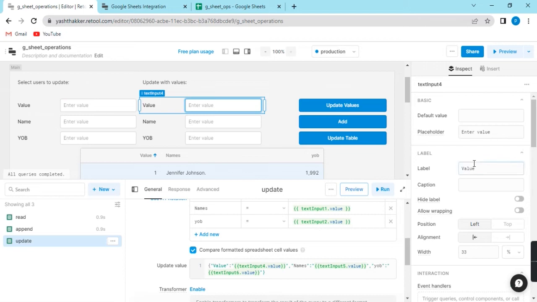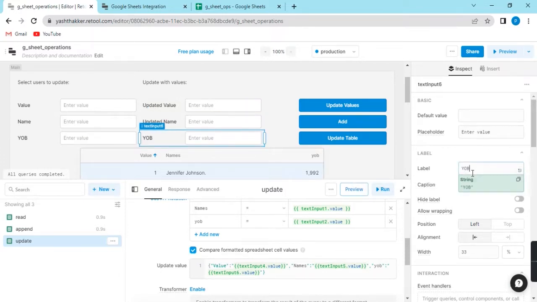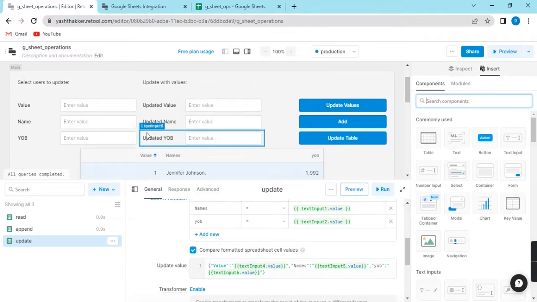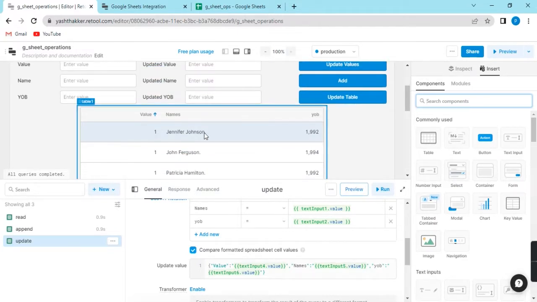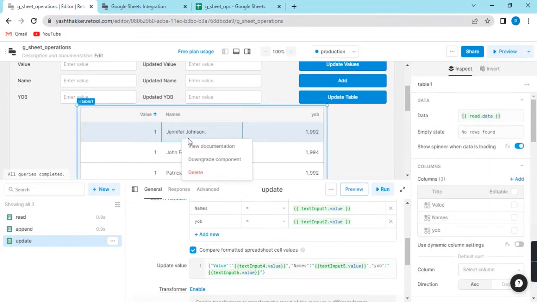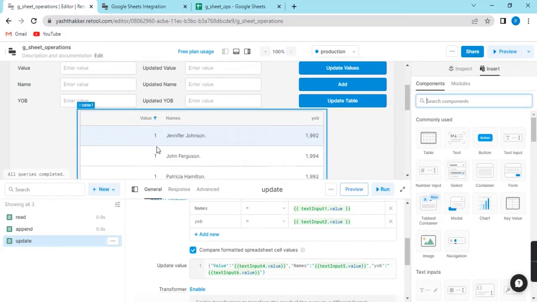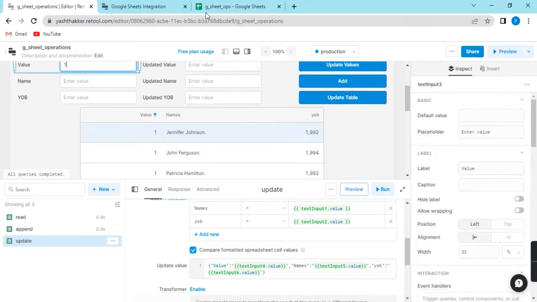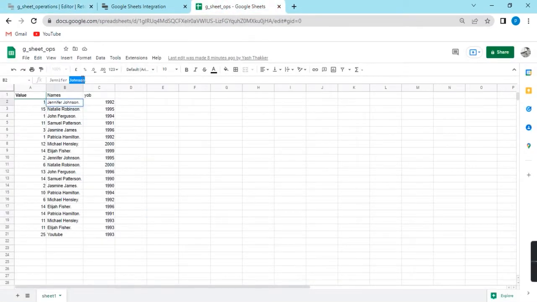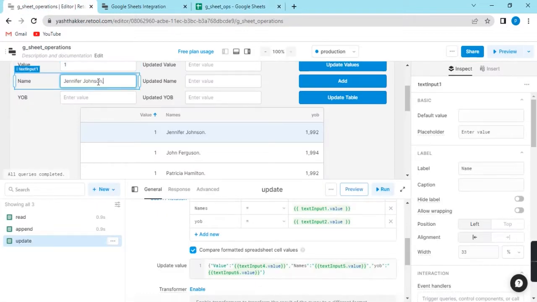I'll just name it for clarity. So for example, if I want to change 123 to 234, then the value on the left side will be 123 and 234 on the right side. Let's take an example so you understand better. I'm just going to take this first name and update it to something else. If you didn't notice, I also created a button in order to run this query. Now let's have the updated data.